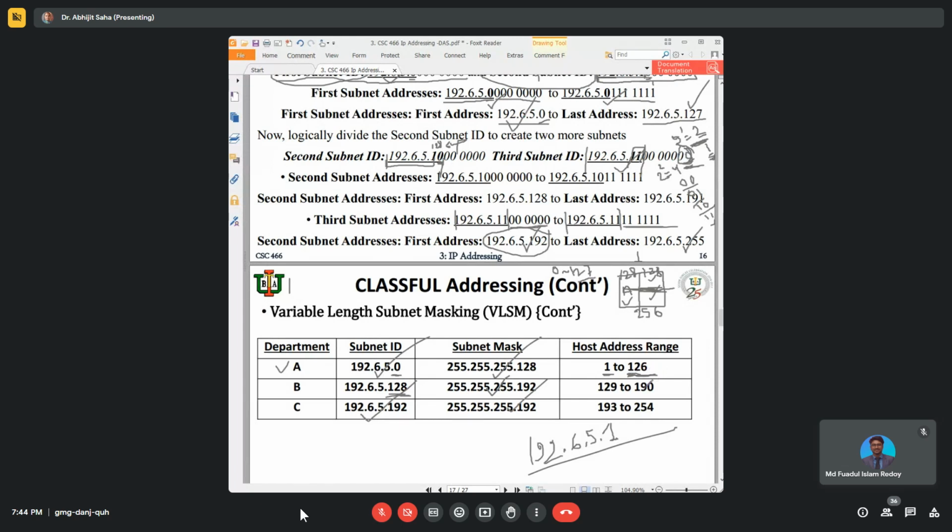So what are you getting? 126. Now come to the next one. This is the 128. So the next address is going to be 129. This is the first usable address, and the last usable address is going to be, from here, minus 2. So it is going to be 190. Now you are finding the last host address. Now you can see that this is my first address. The first usable address is the next one, 193.